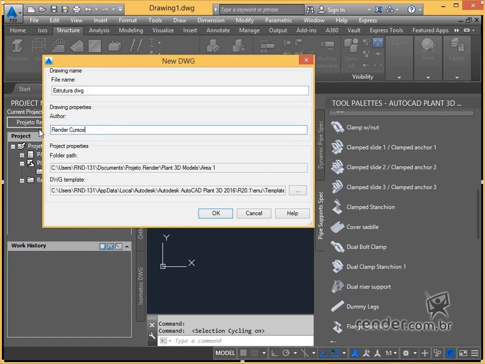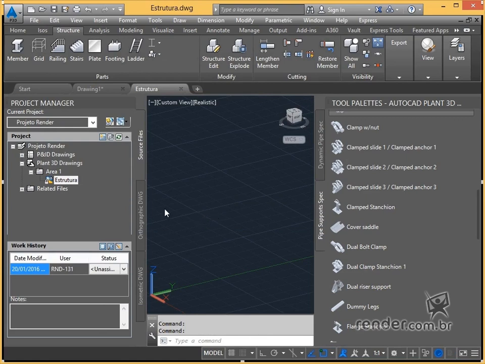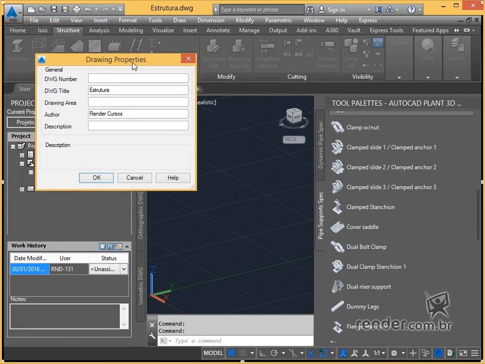The next step shows where the drawing will be saved, and as we select the previously created subfolder, it will be saved inside it. We can also define the template, but see that already appears the one we established earlier in the creation of the subfolder. Clicking OK, the drawing is created. Some of its properties can be changed by right-clicking on it and selecting the option shown. See the open box where we can change number, name, drawing area, author and description.